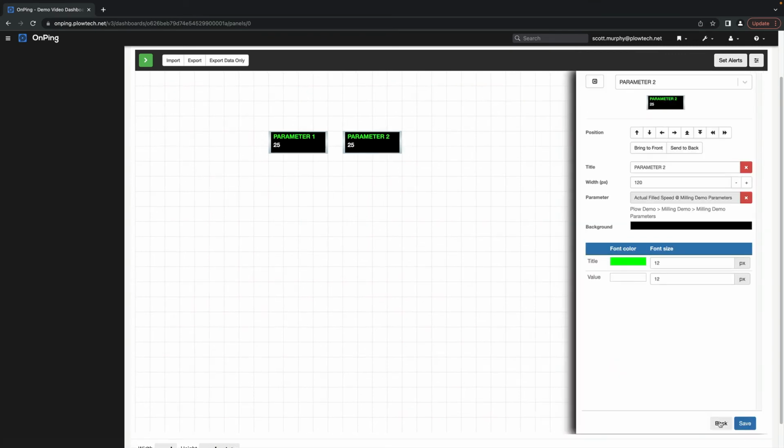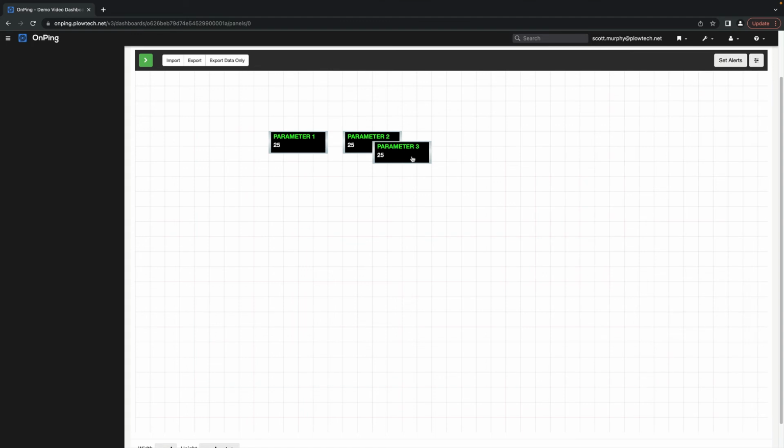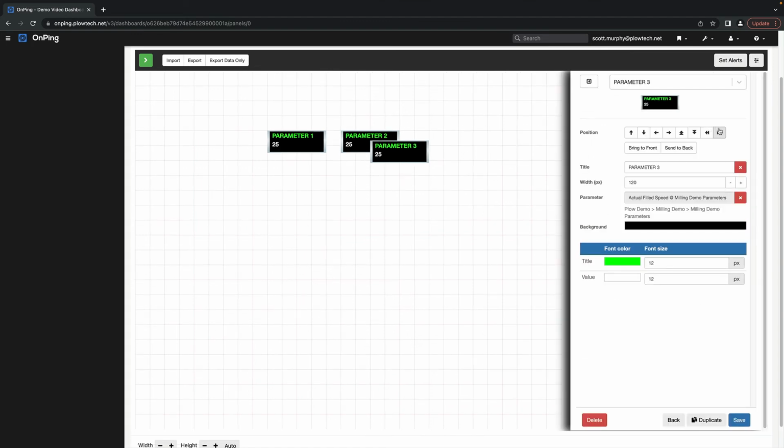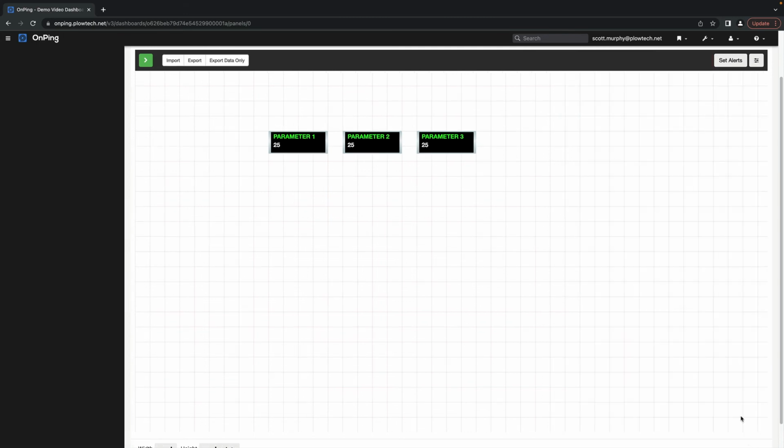Duplicate it one more time. Call it parameter 3. Save it. Move it one more time. Oops, being difficult. There we go. Save. Okay, so here's 3 parameters.